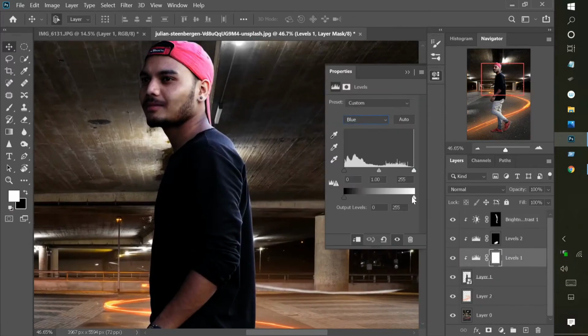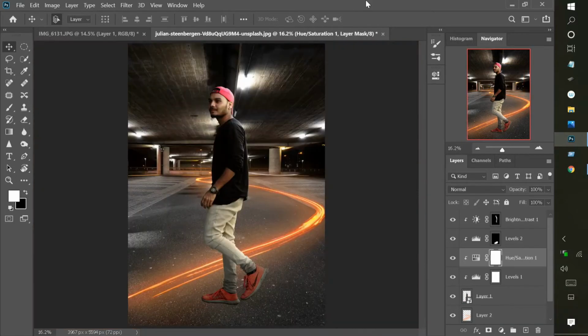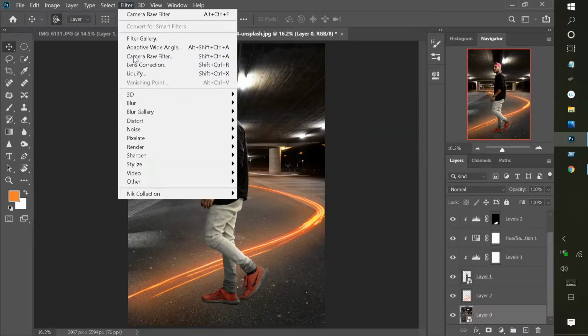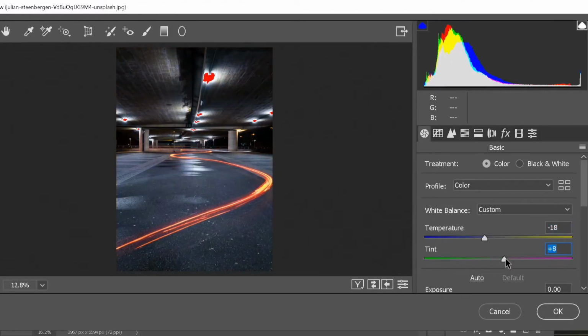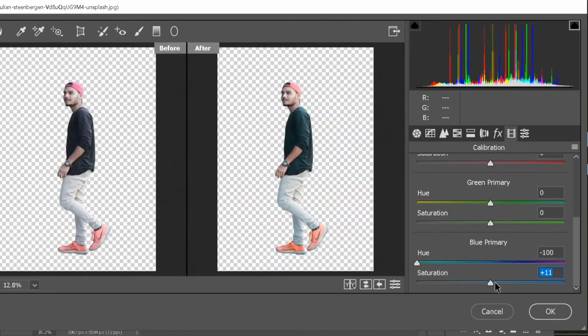Now I match his color with the background using a levels adjustment layer, a desaturation adjustment layer and a brightness and contrast layer. After that I add a camera raw filter to add a little more blue tone to the subject and background image.